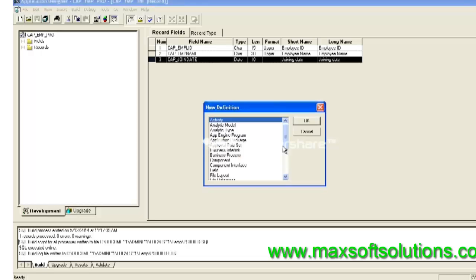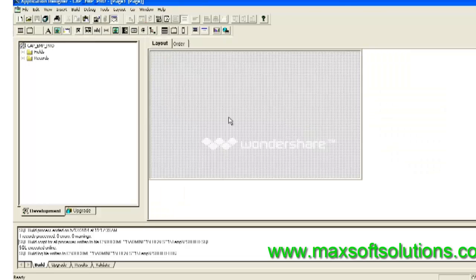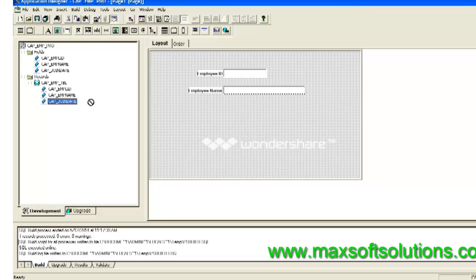Just save it once and open the page definition. New page. This is our page. Just drag and drop the fields from the record level, not from the fields level. Why? Because whatever information you are placing on your page, you want to store in the fields. Try to drag and drop them from the fields level. It's not possible. Try to drag and drop from the record level. It's possible. Employee ID, employee name, and joining. Just drag and drop.